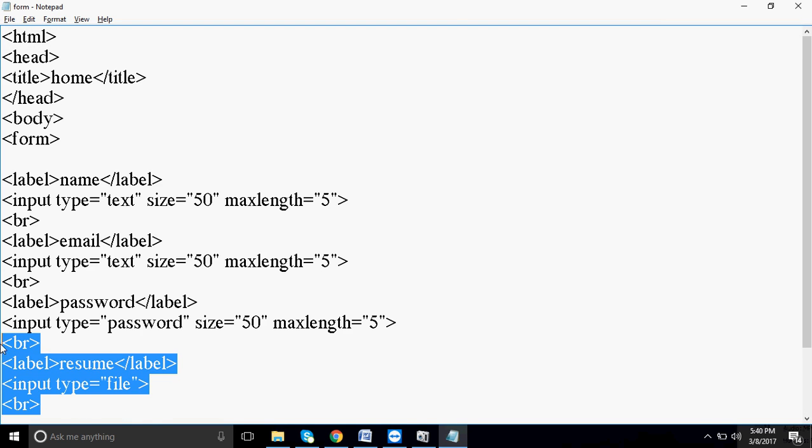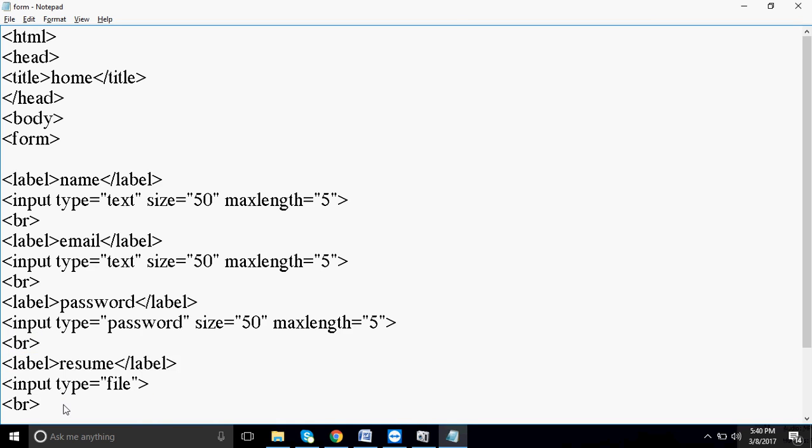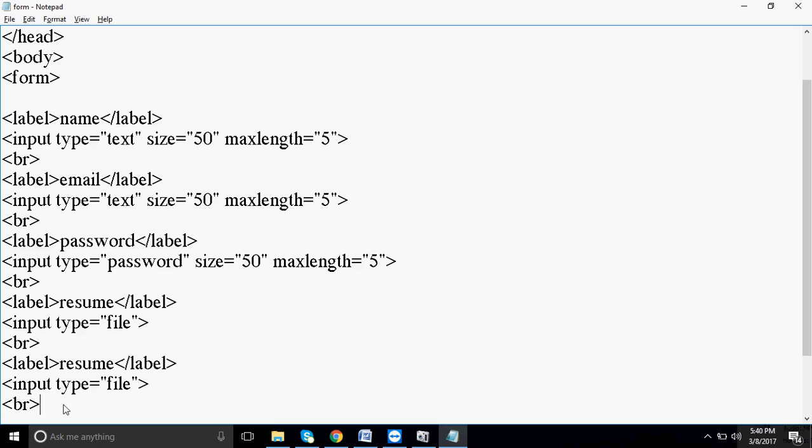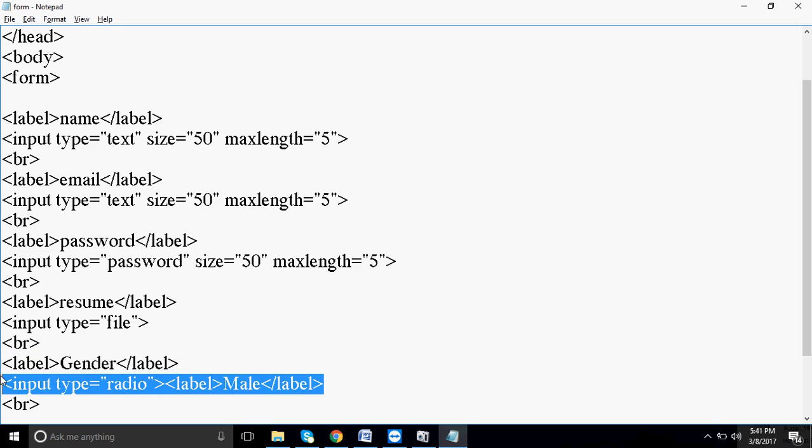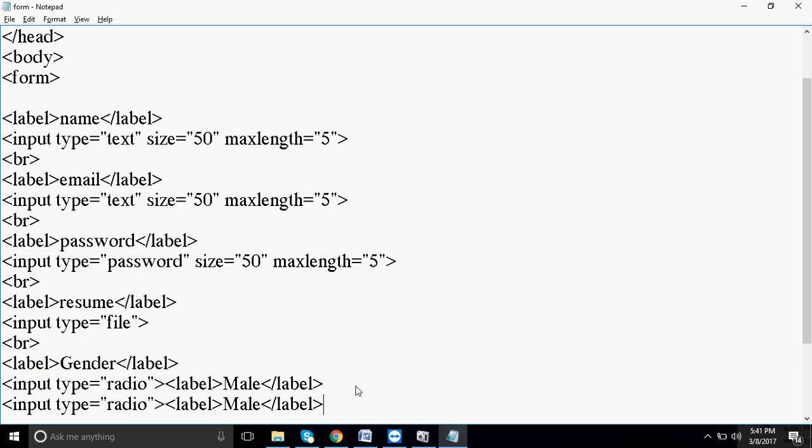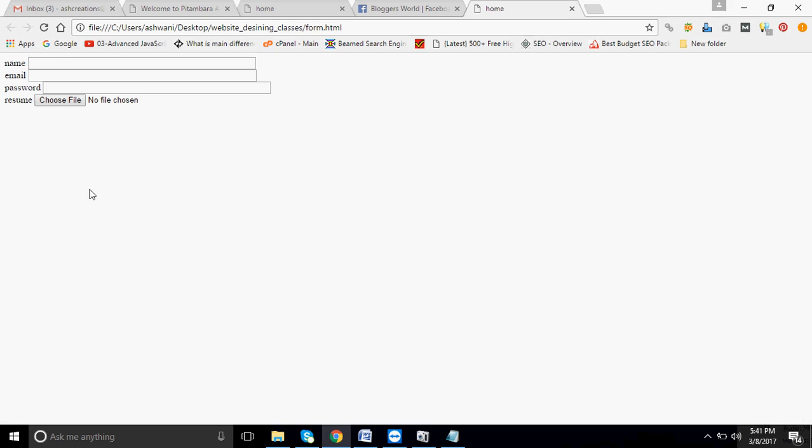Now we have a radio button and we have a checkbox. A radio button selects one and a checkbox selects multiple. So we have the general input type radio. We will copy the label, paste it here. Now we will copy this, paste this, and say female. But you can see now it will select both of them.